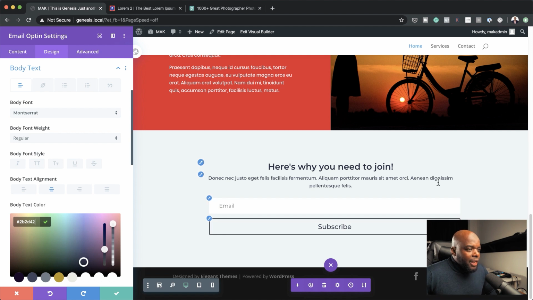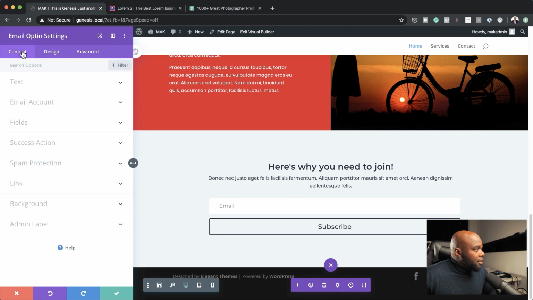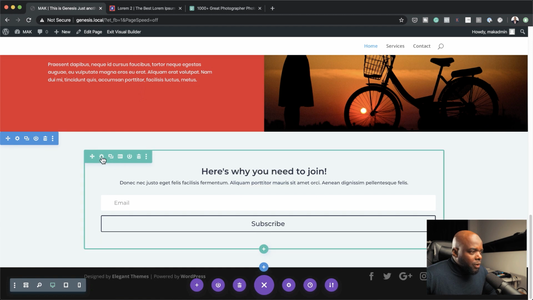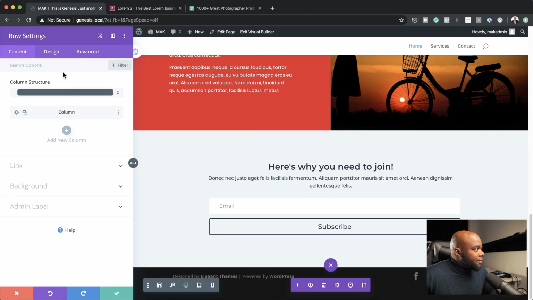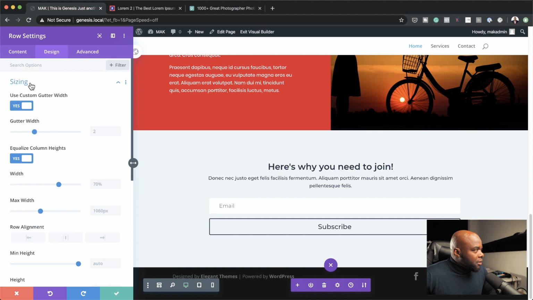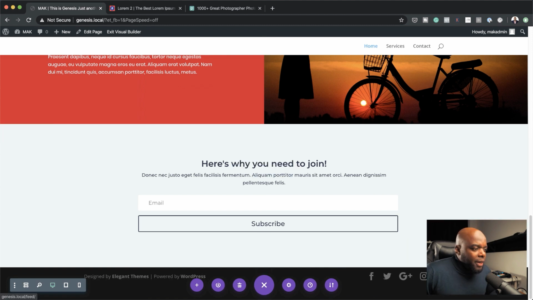Right, so now that we have this in place, the next stage now is to really customize the width of this. So I'm going to come back over here to my content. Now, in fact, before I do that, I'm just going to save this because the width needs to be customized here in the row settings. So I'm going to click here on design, sizing, and then this is at 70%. I'm just going to bring this down a little bit to maybe about 54%. And then save. So that's much better. It's not taking too much of the width of the page.